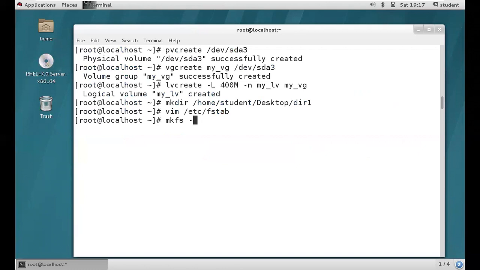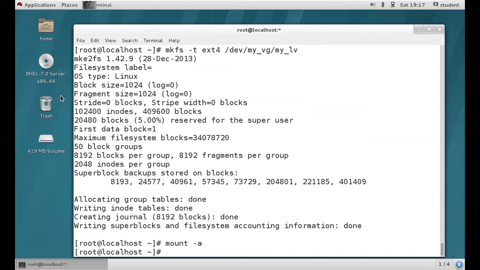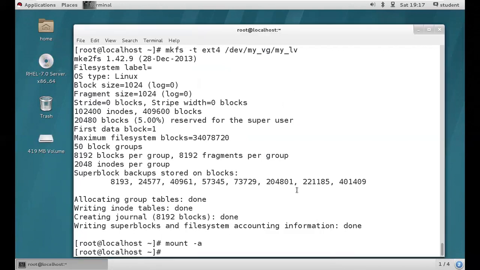mkfs -t ext4 /dev/my_vg/my_lv. Then you are not going to get the error now. So then execute mount -a. Then you are going to get the mount point. Okay. So I did it a little bit quickly. So we got a mount point.